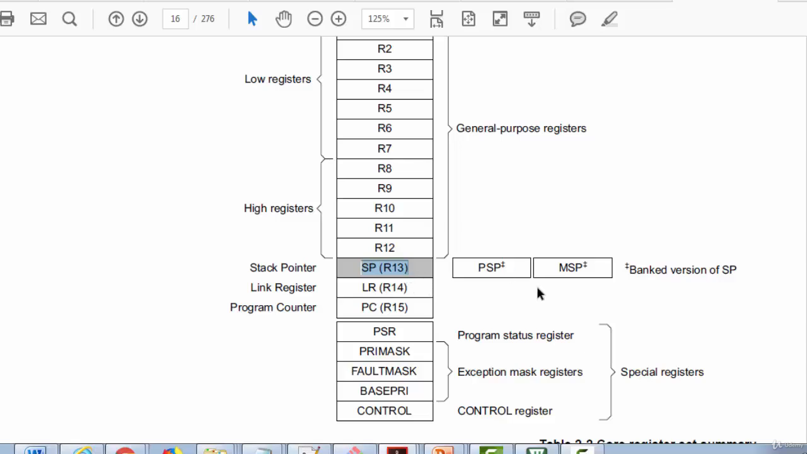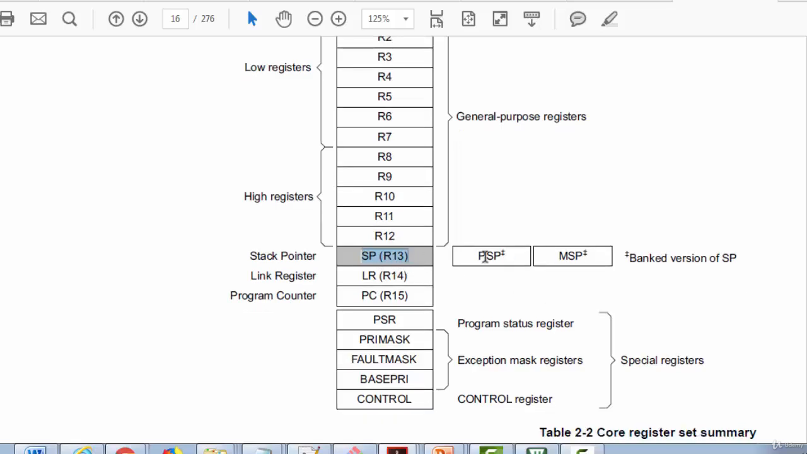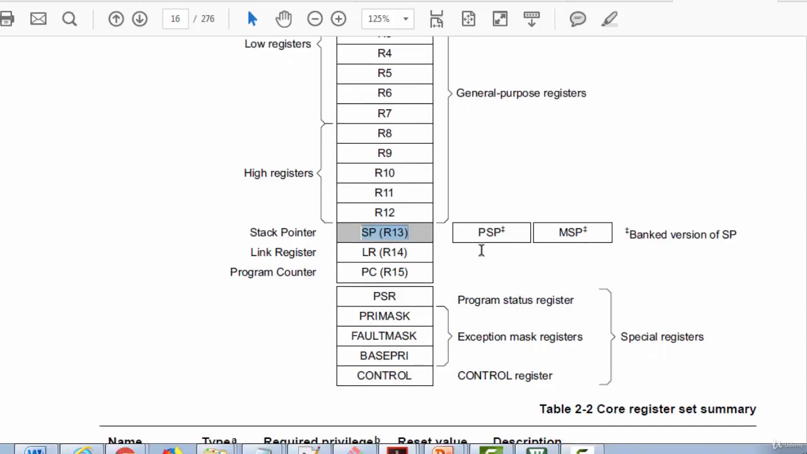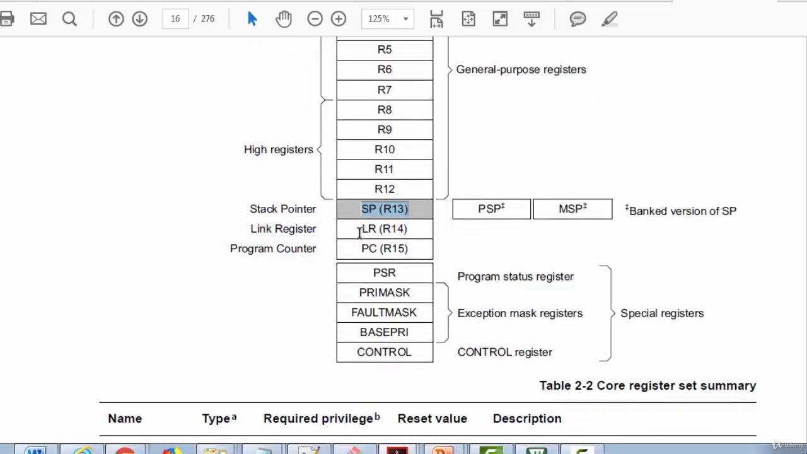Besides this R13 register, two more registers are mentioned: PSP, which stands for process stack pointer, and MSP, which stands for main stack pointer. These registers are called banked versions of the stack pointer. More on this I will cover later. So all these three are stack pointers, but one among these will be active depending upon the mode of the processor, which I will talk about later. So don't worry about that.